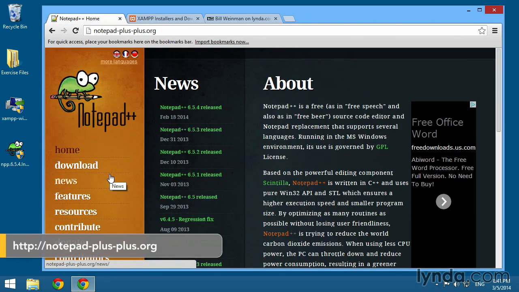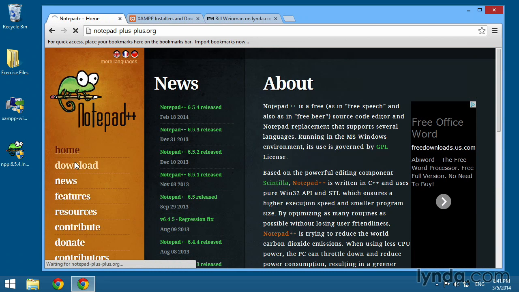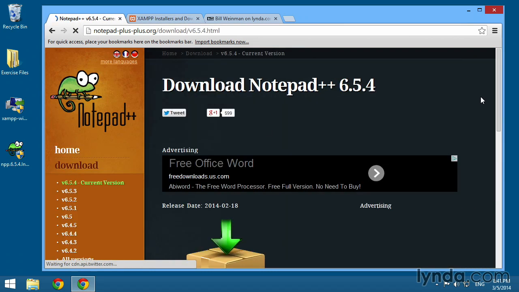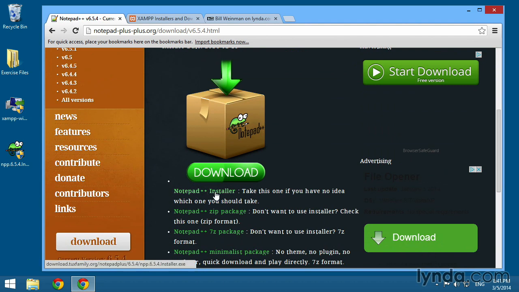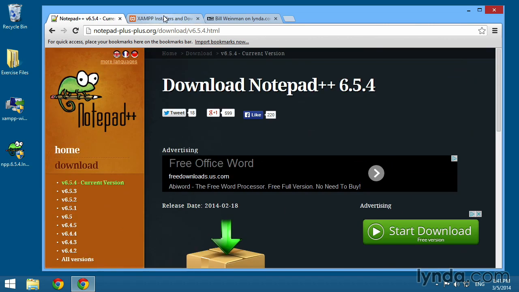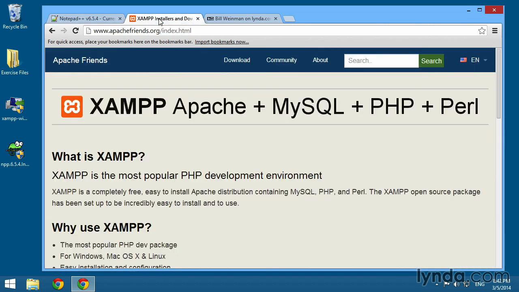I like Notepad++ for Windows. You can download it from notepadplus.org. Click on Download, and then scroll down a little bit, and you'll see here the Notepad++ installer. You download that. I've already got it on my desktop, and in fact, I've already installed it on this computer. Watch out for these ads that look like download buttons. Those will do something else and can't be good. Once you've installed Notepad++, it's time to install XAMPP.